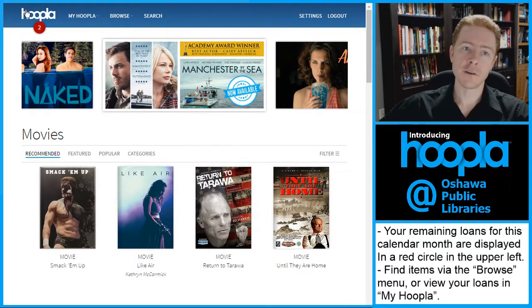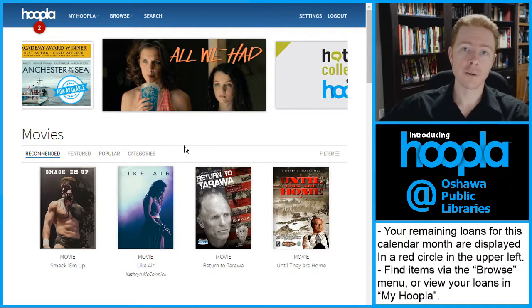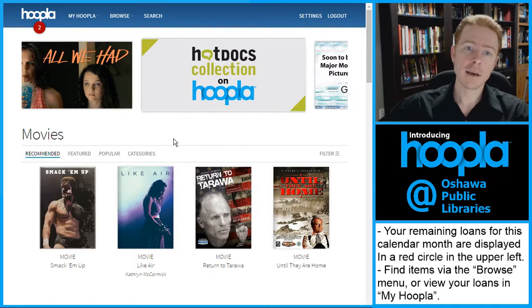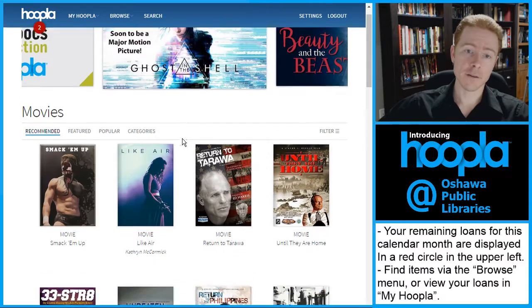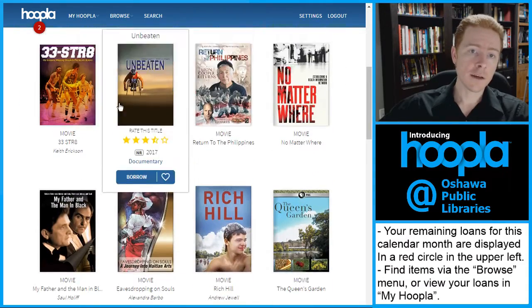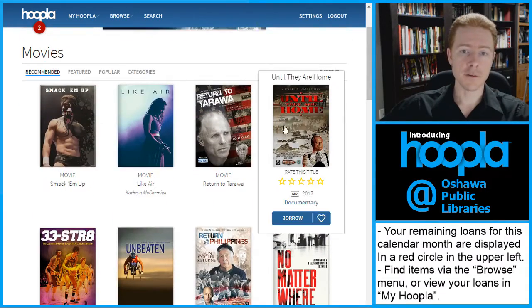While I'm browsing, you'll notice there's a 2 displayed in the upper left-hand corner of the screen, indicating that I have 2 more loans available this month. That month will reset specifically at the end of the calendar month. Until then, I can browse for an item that appeals to me here.